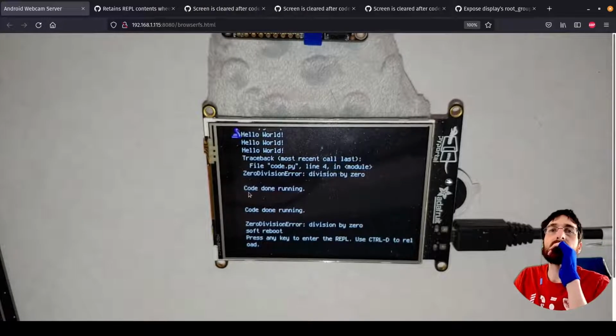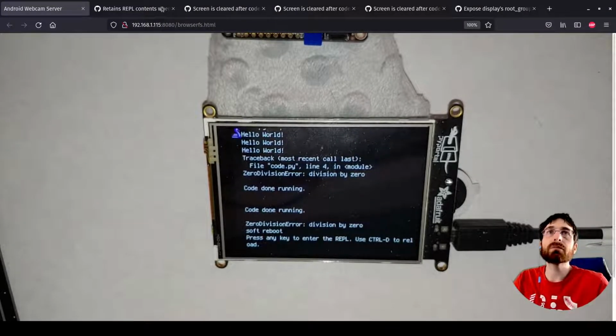Interesting that they're in the opposite order as well. This one has the error and then code done running. Then we get another code done running, and then the error comes after it in a soft reboot.